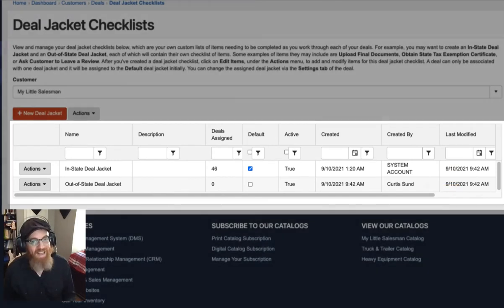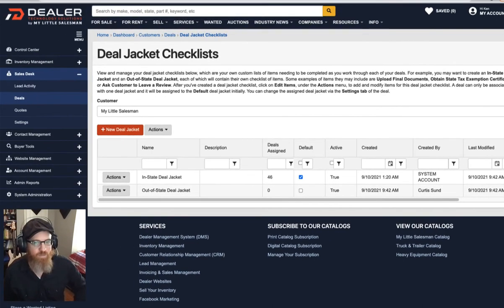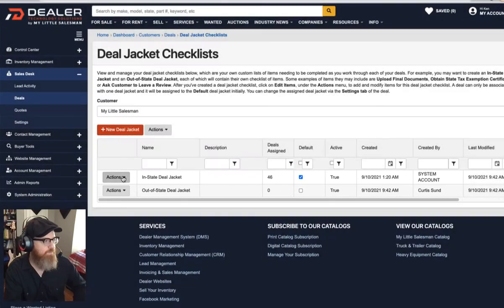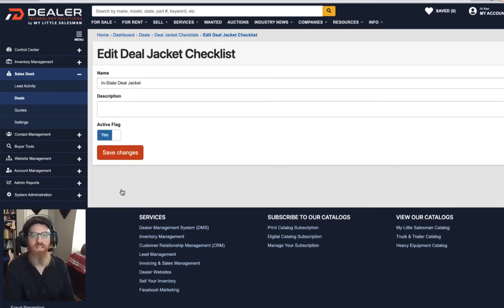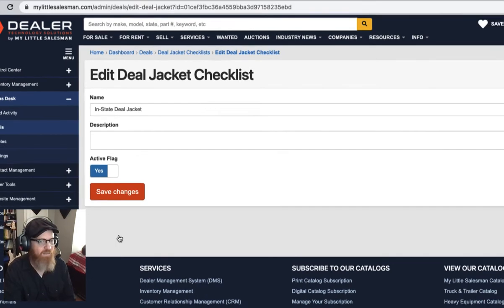So how do you add items to check off of your deal jacket checklist? Very easily. Simply locate the Actions button with the down arrow caret, select it, and you should see two options, Edit and Edit Items. Edit will essentially take you back to a page much like the Add a New Deal Jacket page for this item, allowing you to edit information about this deal jacket checklist, such as name, description, and active flag status.